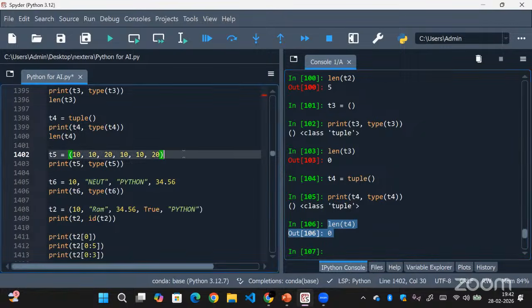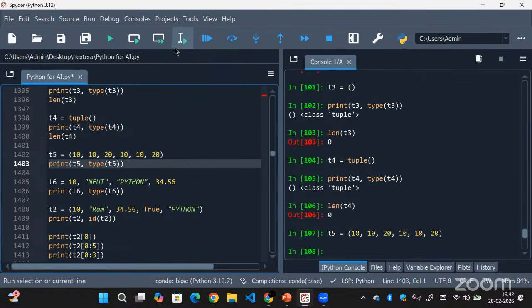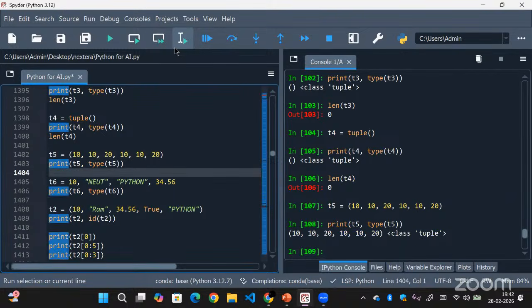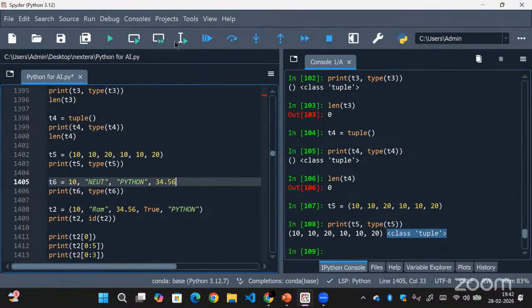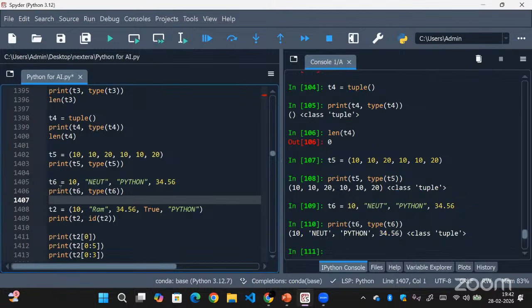Here I have a tuple which consists of duplicates. I have 4 tens and 2 twenties, so it consists of duplicate elements also. This T5 tuple consists of these elements, and the data type is tuple. I can also give tuple elements in this way, without the parentheses, just giving elements separated by commas. In this way also, I can create a tuple. This is the value of T6 and it is of data type tuple.